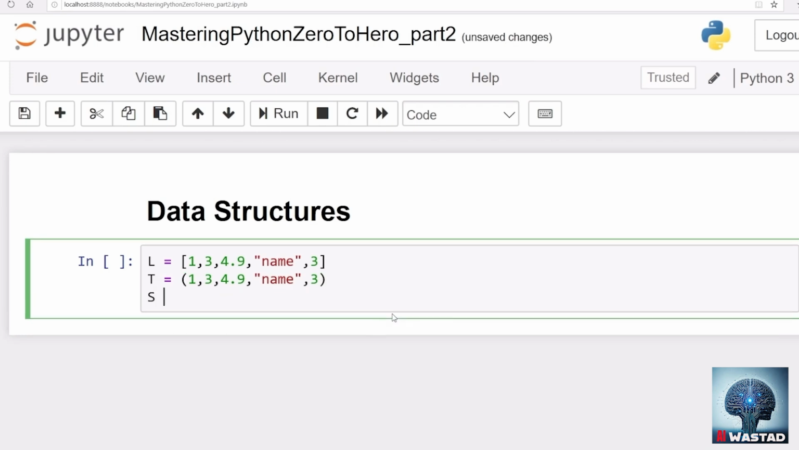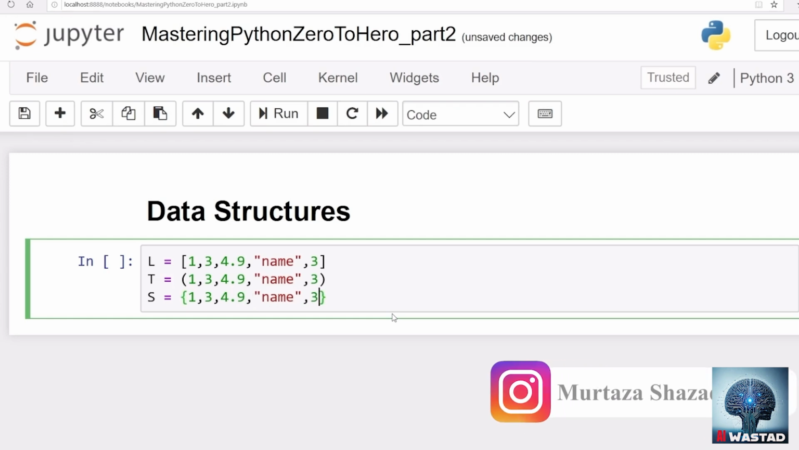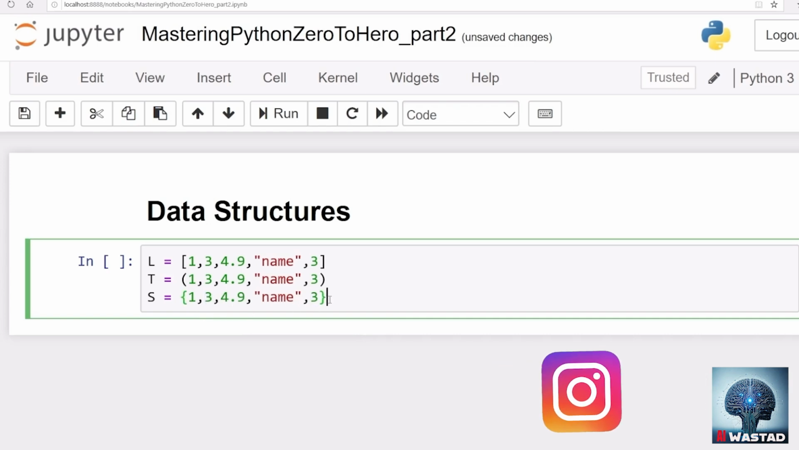Let's define a set. Let's call the variable s. The set is defined with these curly brackets. So let's say 1, 3, 4.9. I want to tell you that each element can have a different type. But even if we include this 3 again, because the set cannot contain duplicates, later on we will see only one copy of 3 in the set. The other will not be included.